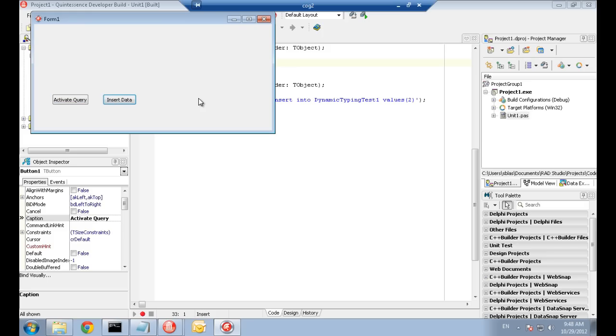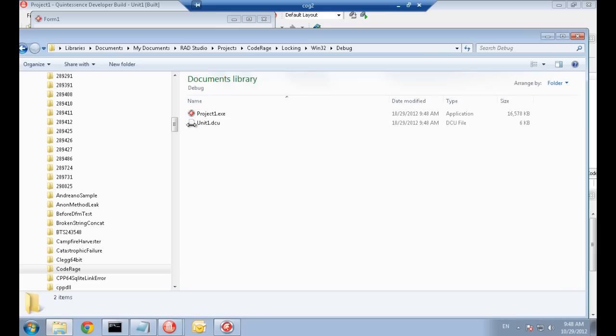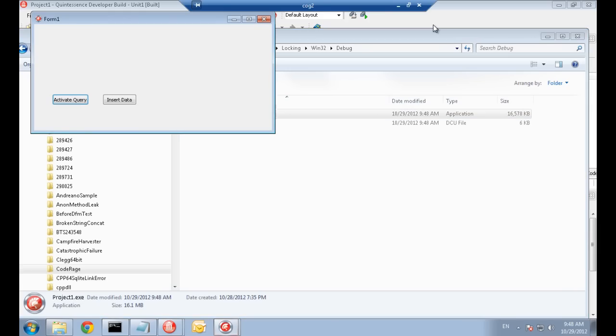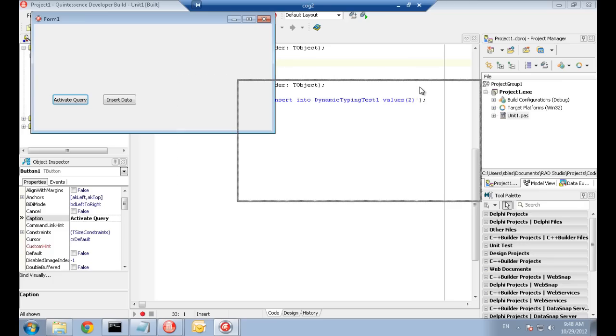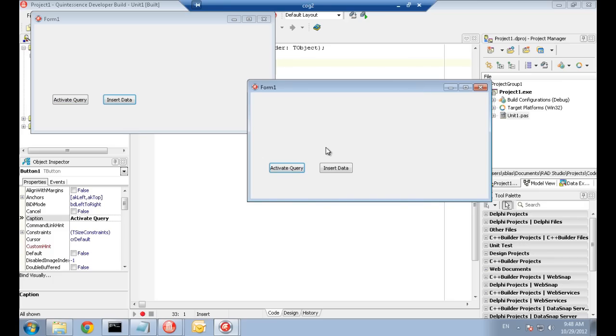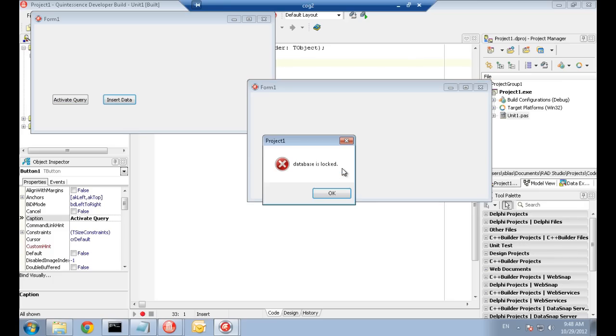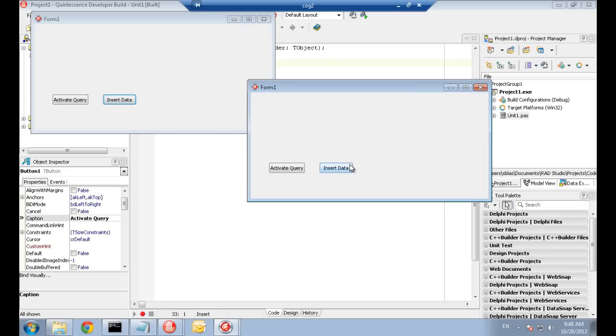What it does is it locks it so that a second process cannot come along and modify the table while process A is reading. So I will launch the second instance, and I will attempt to insert data. And as you can see, you get a database is locked error. So just something to be aware of.